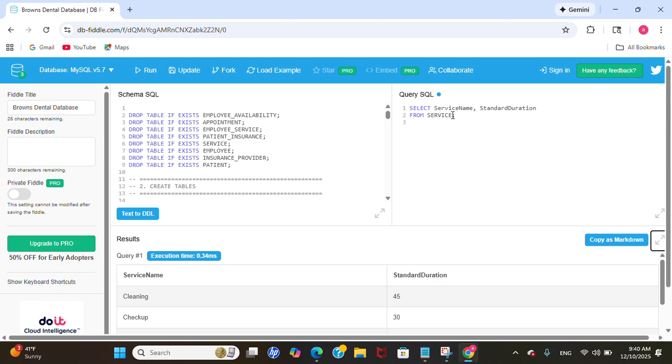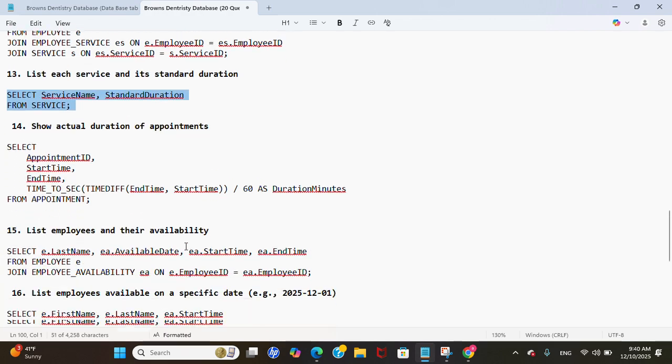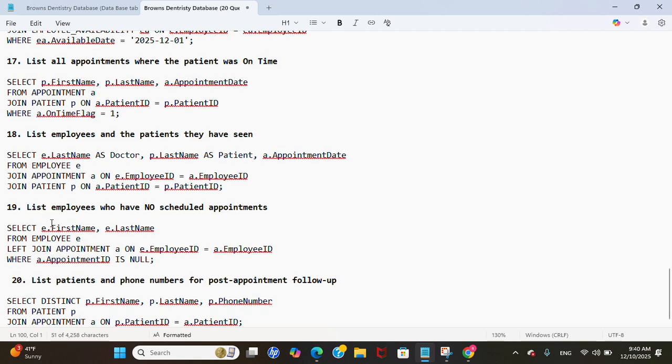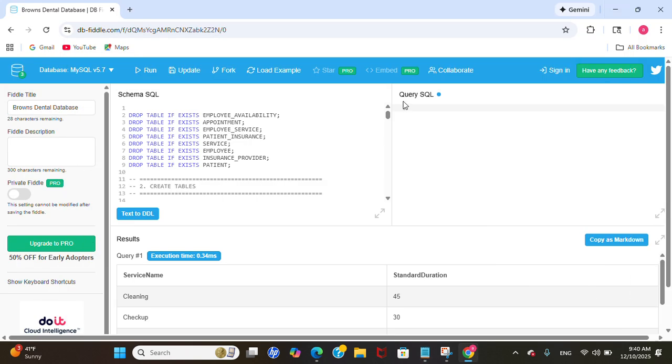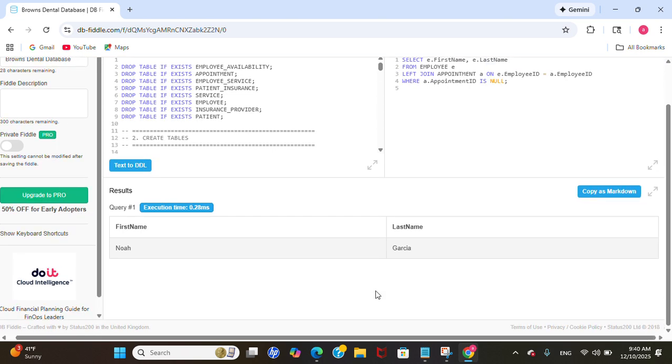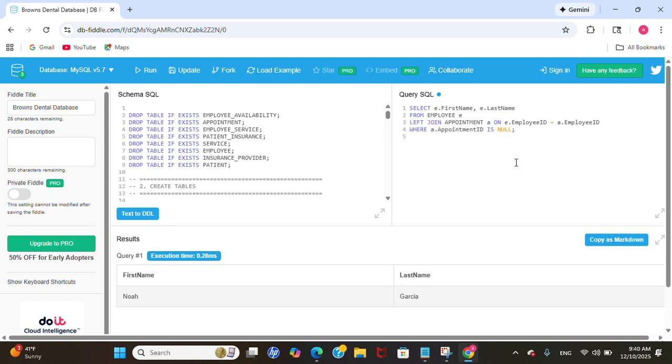Now I'm going to run one more query just for good measure. Let's see, let's pick one. List employees who have no scheduled appointments. So if they don't have any appointments, then it should pop up as null. If they do, then it should be filled out. We'll run the code. Noah Garcia is the only employee that does not have an appointment.